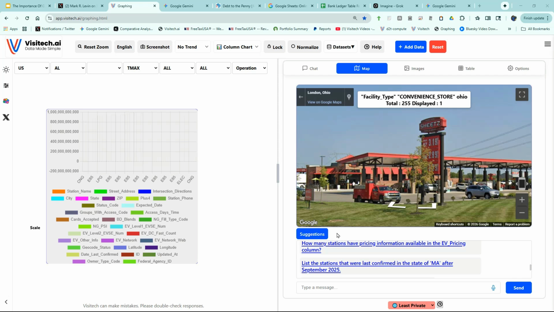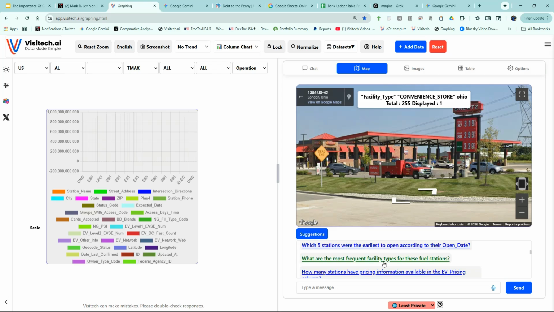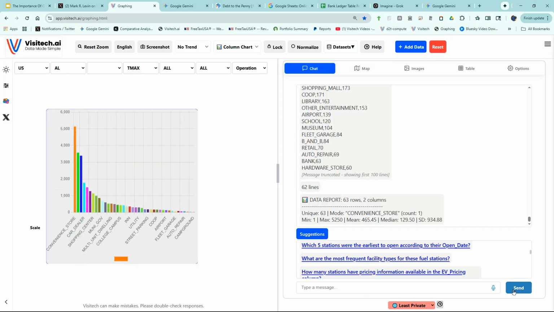We can also generate suggested questions by clicking on this button. Let's try, what are the most frequent facility types for these fuel stations? The most common locations are convenience stores, hotels, and gas stations. You can try asking pretty much anything you want. If your question is structured well and the data is available in the database, there's a high probability that your question will be answered correctly.